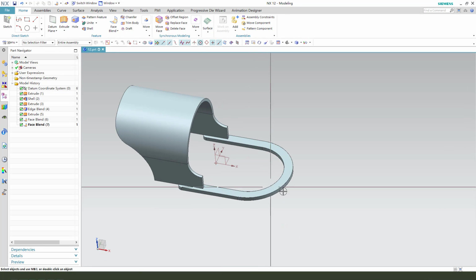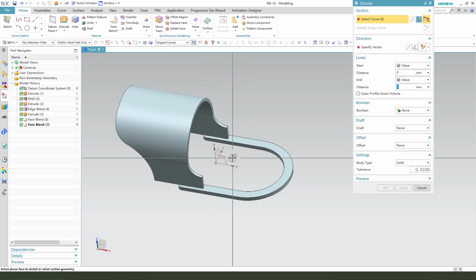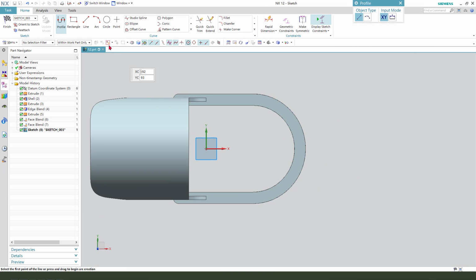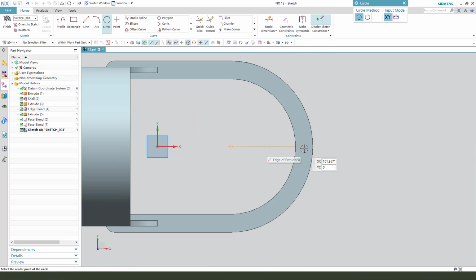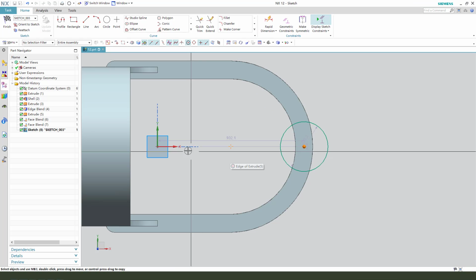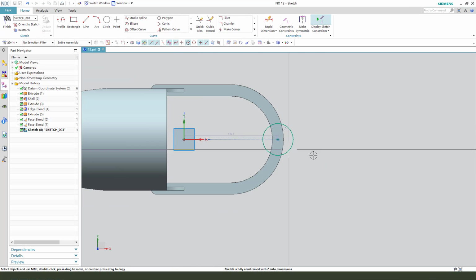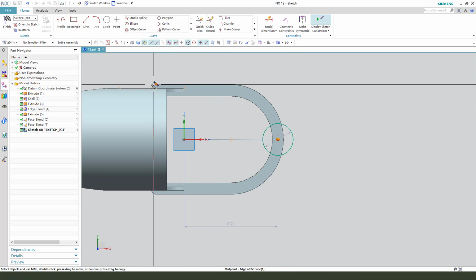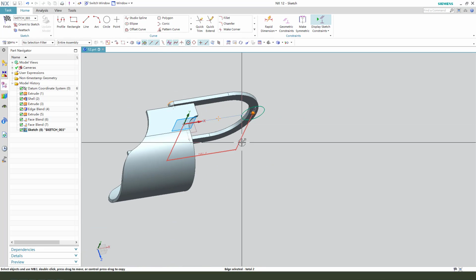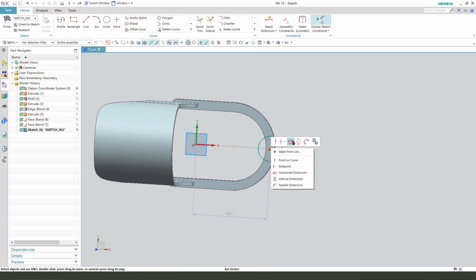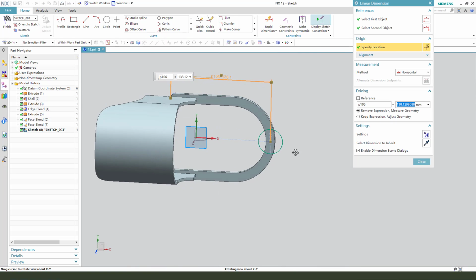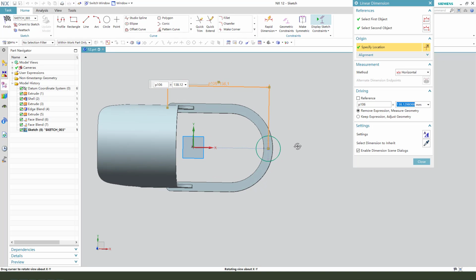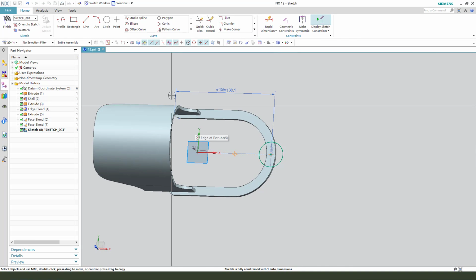Okay. Next we need to create this feature. So extrude. Select XY plane. Then we create a circle. Constraint point onto line. Then make dimension this point. Oh, sorry. We need to come back.